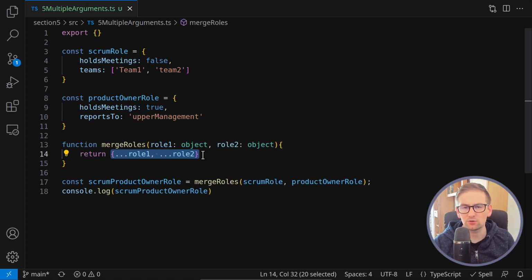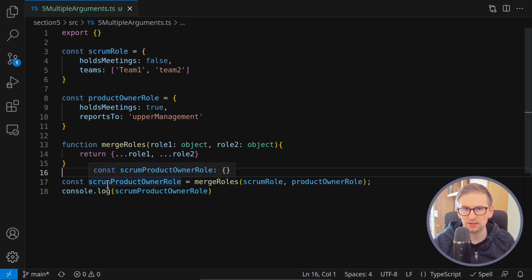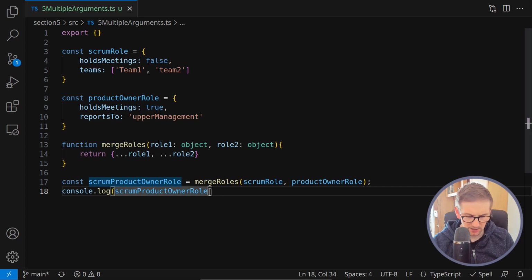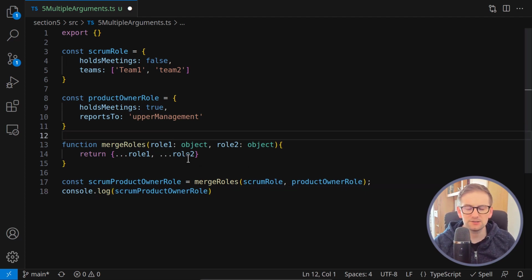Well, there's nothing wrong functionally, but if we want to, again, keep our types, we will see that the type of this Scrum Product Owner role, the broader type, is simply an empty object. So we don't have any type assistance right here, and this is just sad because we like TypeScript. How can we solve this problem with generics? Well, we can simply say that this mergeRoles accepts arguments of type object, and that will be okay. Let's see if this is working.